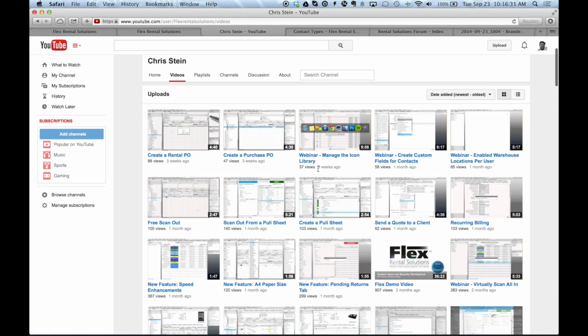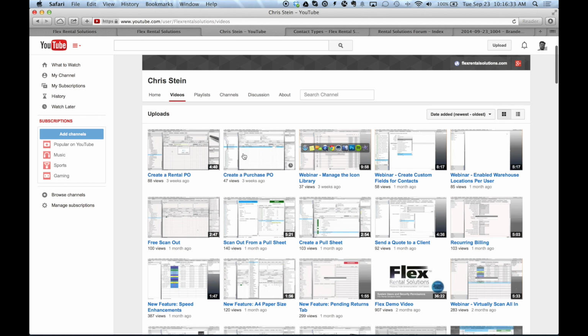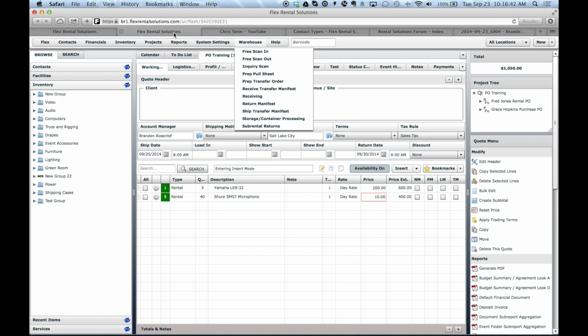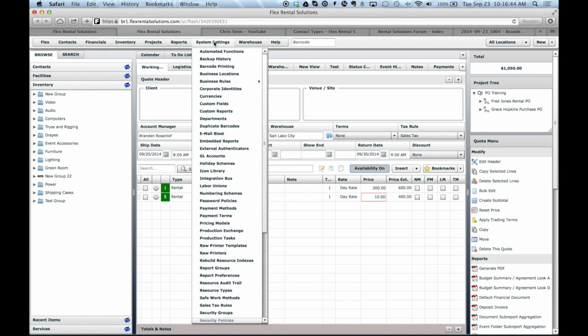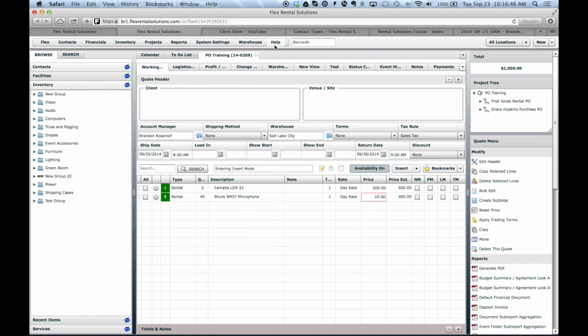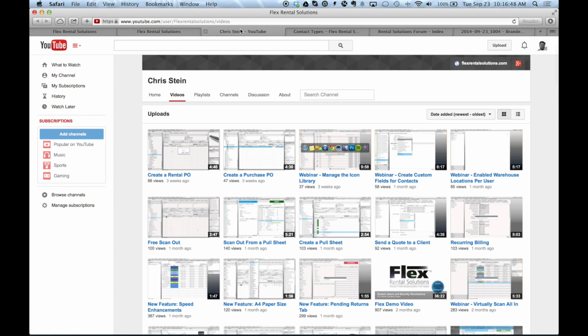But again, lots of great information here, and it's really helpful to see some of these principles in action, a lot easier than it is to just read about it, because Flex is a very visual and customizable program, so a lot of times it helps to actually see us doing it instead of just reading about it.